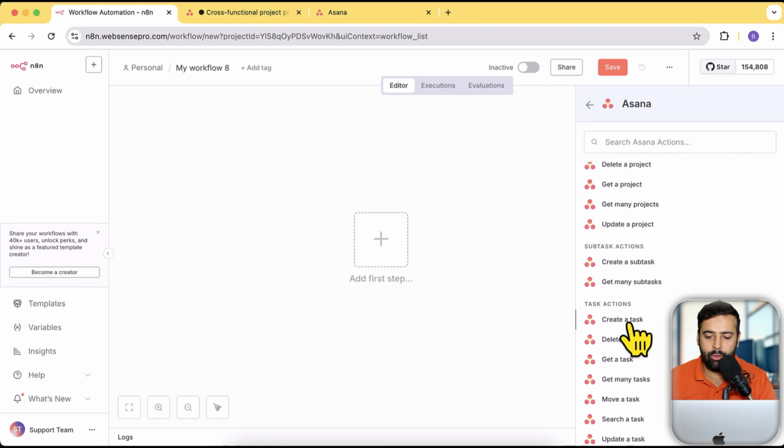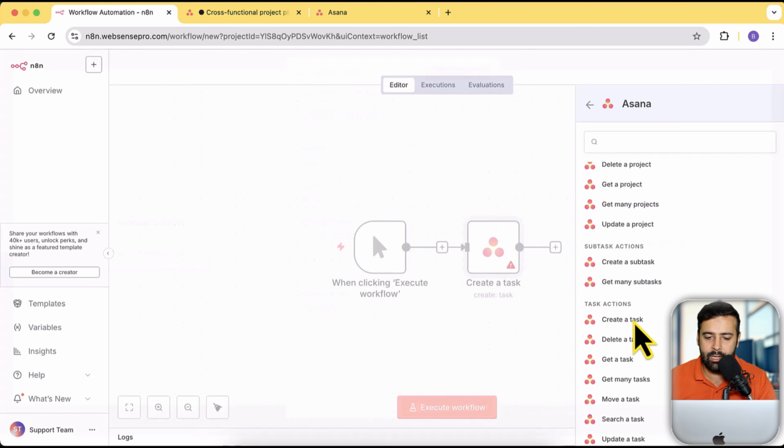So this is my N8N workflow. I'm going to click on this plus sign here and search for Asana. Here we have this Asana node, and this is the trigger, and these are the actions. I need to make an action where I will create a new task. So click on create a task.